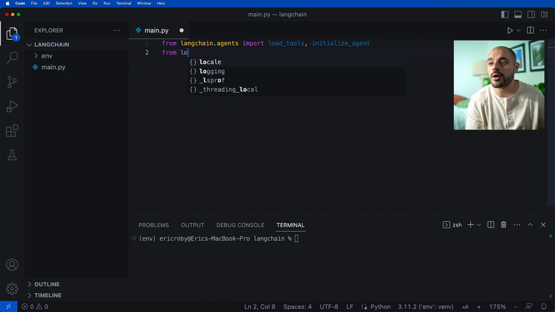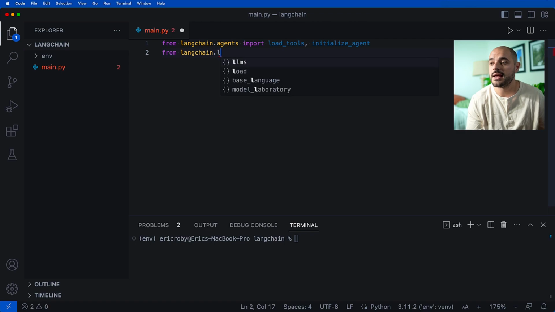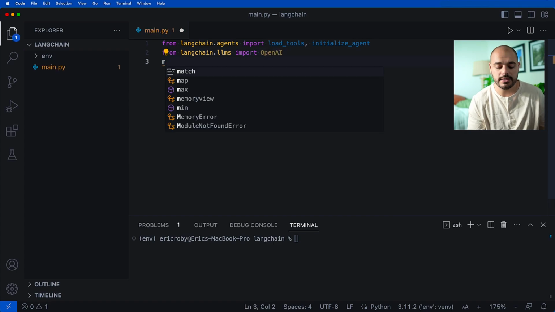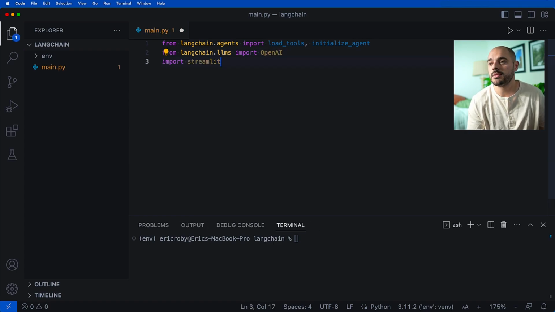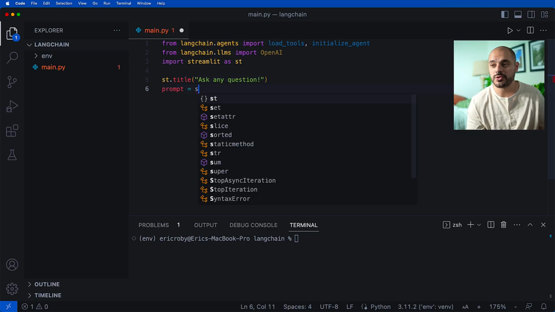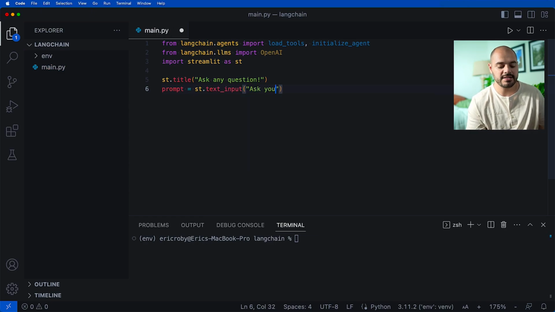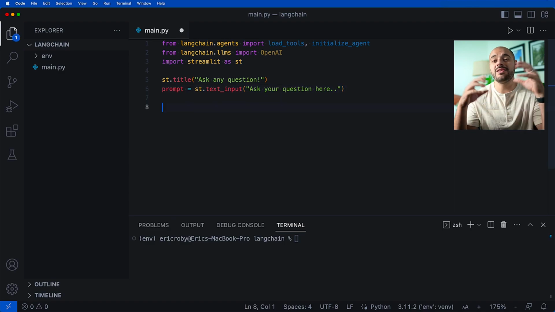We then want to say from langchain.llms, we want to import OpenAI. And then lastly, we want to say import streamlit as st. All right, now the first thing we can say is st.title, where we can say ask any question, where we can create a new variable of prompt, which is equal to st.text_input, where we can say ask your question here. So this is going to be Streamlit, and this is going to be the UI that we're creating for our application.